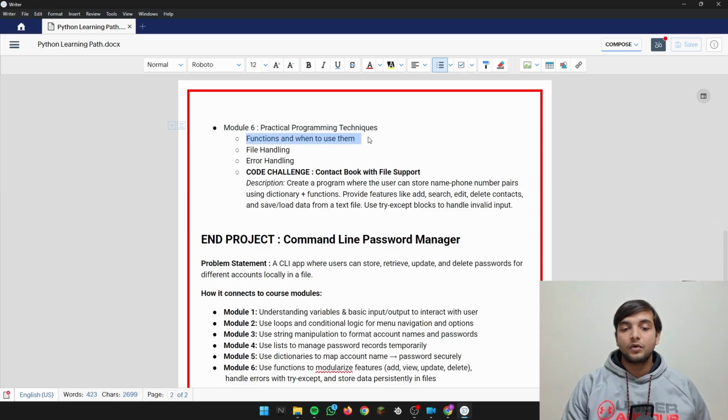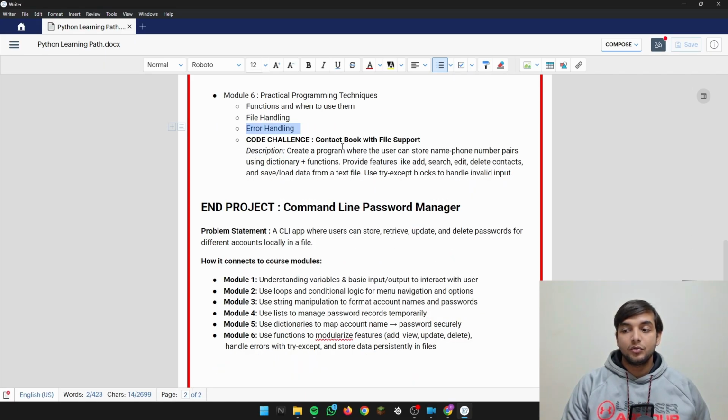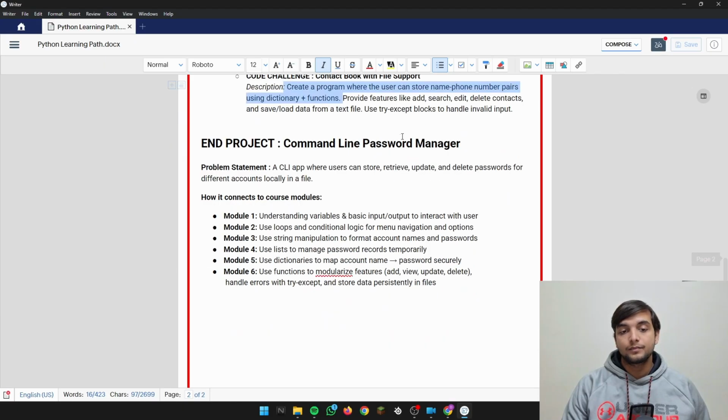Next up, we have module 6, which is practical programming techniques. In this, we'll study functions, file handling, and error handling. These are pretty much the things we use in everyday life and would be pretty useful if you have to work with industrial level programs. For the code challenge, you have a contact book with file support. This is not too complex, but pretty complex if you are a beginner. You'll have to insert the data in a dictionary and use functions such that we can save the contact information in a file and then access it whenever we require that.